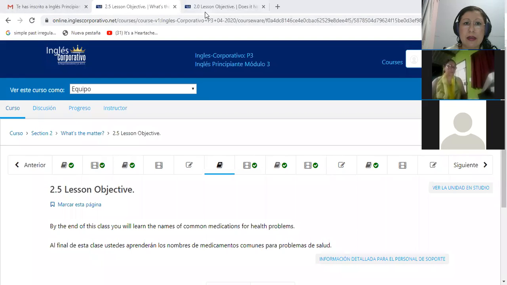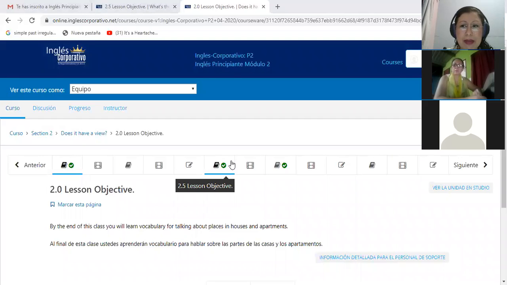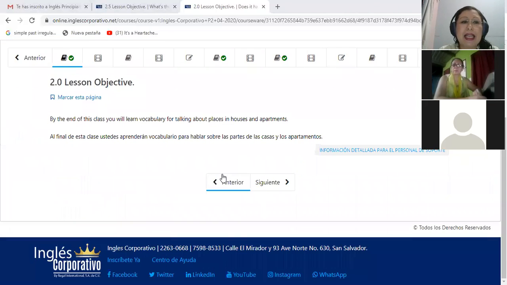Okay, so we are in module number two. For you, it's starting section number two. And this lesson objective says, can you watch my screen? Can you see my screen? Yes. Okay, perfect. It says, by the end of this class, you will learn vocabulary for talking about places in a house and apartment. So we are going to talk about vocabulary of house and apartment.